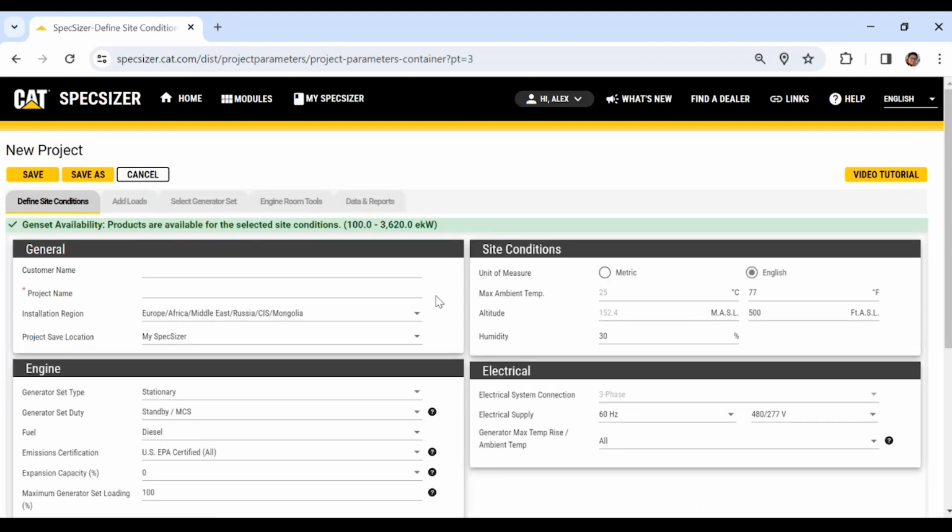This is now the first tab of a project, the Define Site Conditions tab. Like I mentioned before, if you want to follow a quick path and go directly to the loads tab, all you need to add is your project name. This name must be unique. On this tab, you can also review the parameters and change them to accommodate your project's needs.